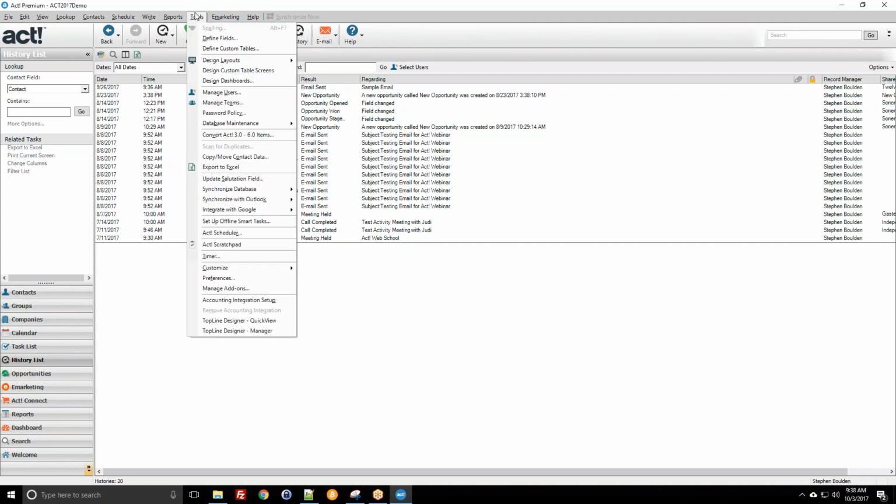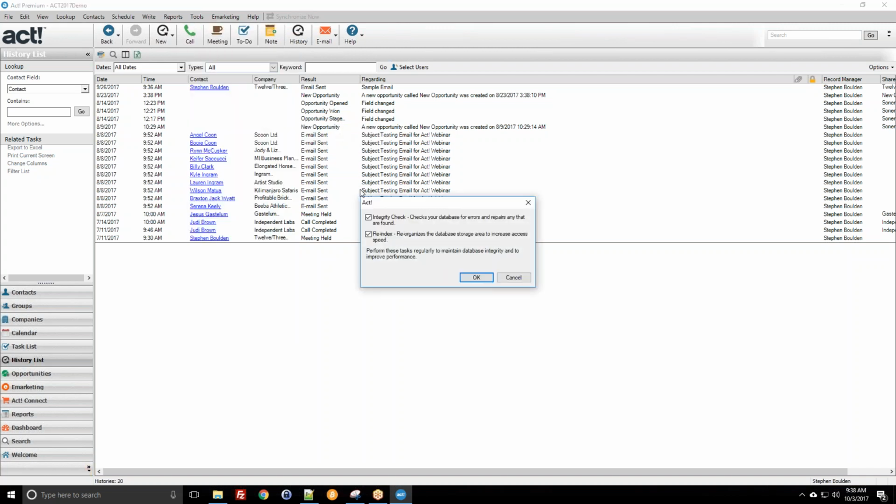If you are going to do that, I also do recommend that after you get your histories deleted, you then do database maintenance. That's here under Tools, Database Maintenance, Check and Repair. This is just a little aside, not entirely related to the history list, but this check and repair is something that is worth doing periodically.